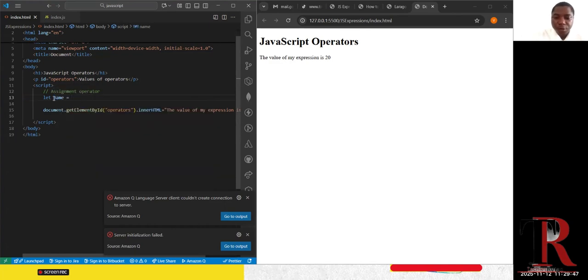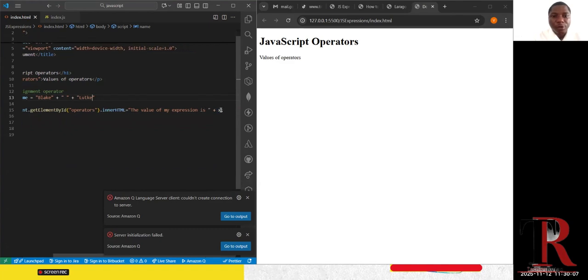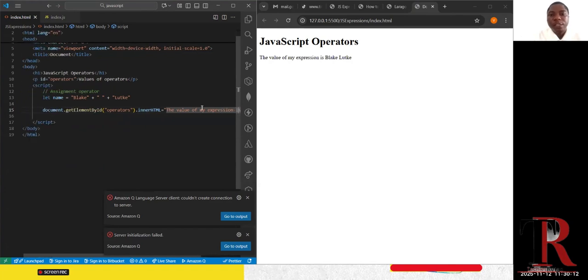Let's say name equals Blake, and I want to add John to it. I can use the JavaScript plus operator, put a space in between, and say, okay, I want to add this to the name. So now if I try to output the value of name, can you see the value of my expression is Blake Luke, which corresponds with what I have in my variable declaration. So when you use the addition operator like this in JavaScript, it is called the concatenation operator.